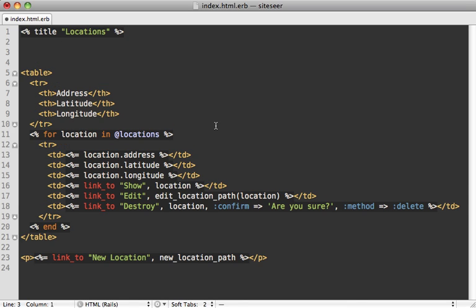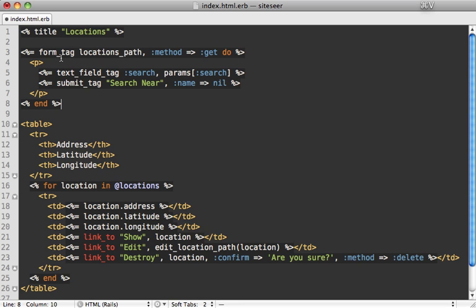And to speed things up, I'll just paste in this part of the code. It's pretty simple here, though, just a simple form tag that is a GET request, and it has a search text field and just a button to submit it. So this will just pass in a search parameter to our index action, which is the locations path.